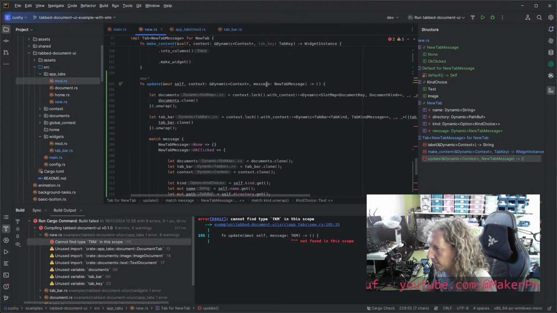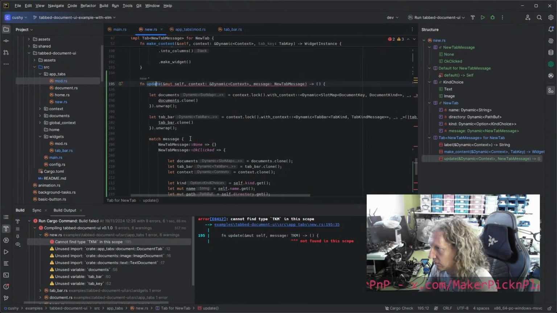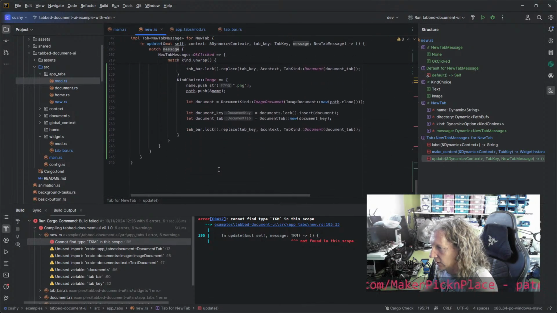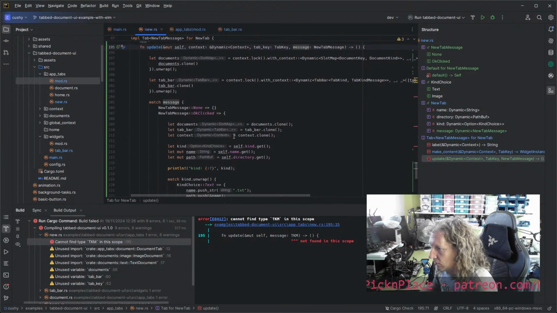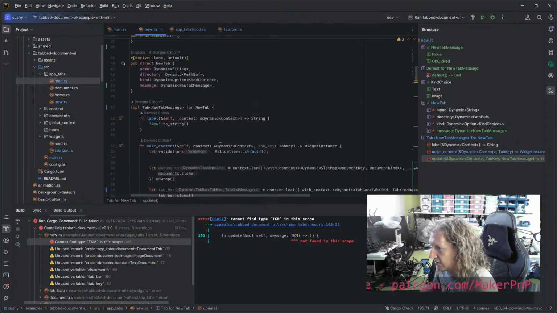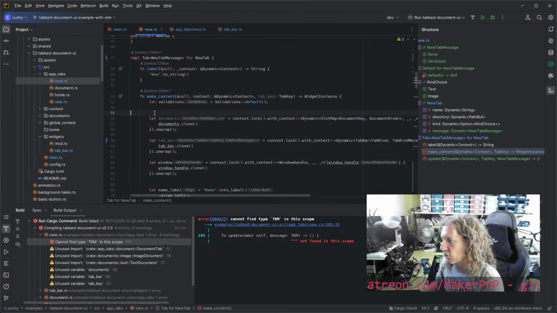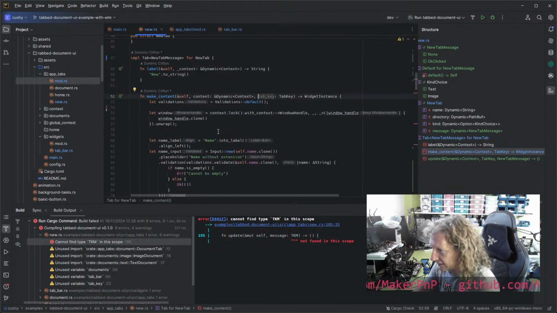Update. So again, this update method needs to have more things. It needs to have the tab key. Yeah, we are getting there. Tab key. Okay, that makes sense. Yeah. Okay. And then this one, make context, took a tab key, which it doesn't need anymore. Interesting, because we moved all this stuff out. It doesn't need this anymore. Let's make this unused.